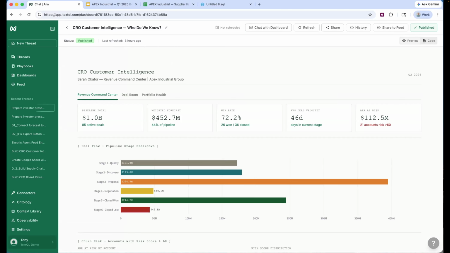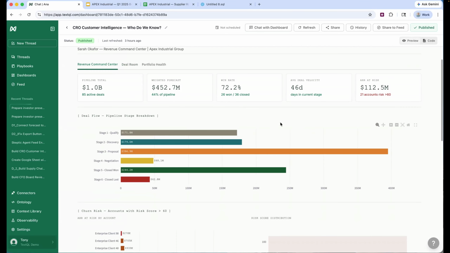For CRO intelligence, let's say we're the chief revenue officer. We need to know things like what's the health of our pipeline, where do deals sit right now, which accounts are at risk of churning, and in this case the big one is: who at our company already knows someone at our prospect who can help us close the deal. So there are KPIs at the top of a pretty normal dashboard here.